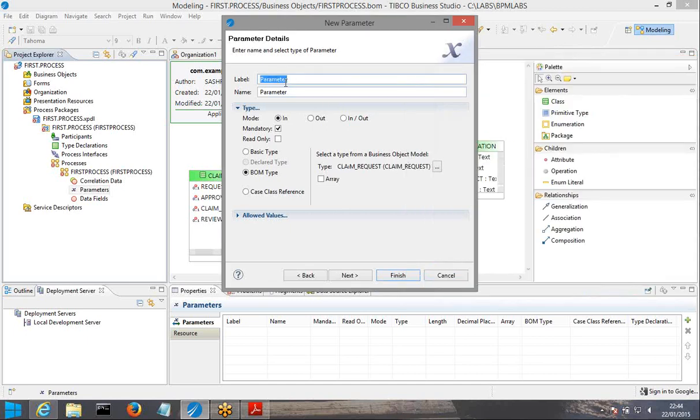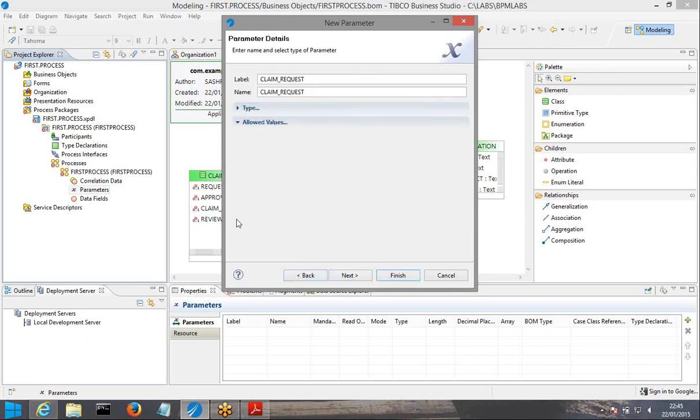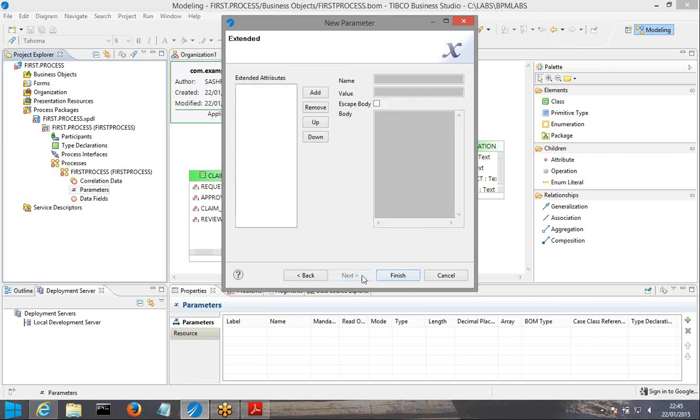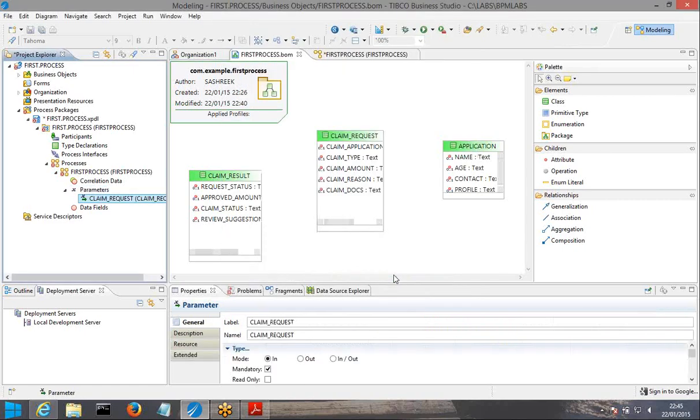Give a name for it. Claim request. So that's it. Next. And if you want to set any default values, you can assign the default values here. Since it is class type, you cannot set the values here. So next and finish.